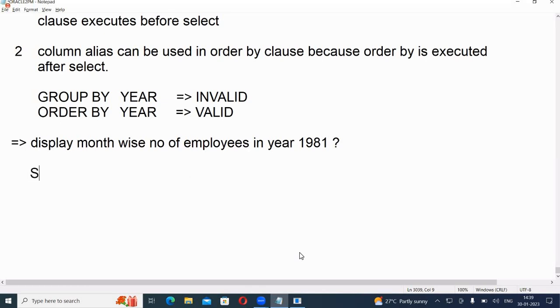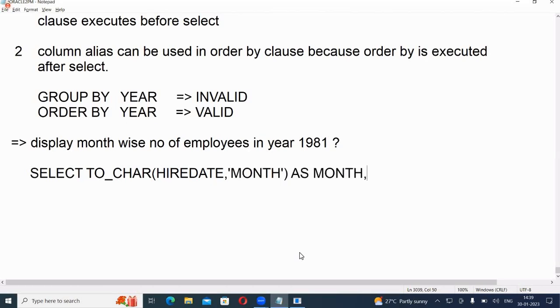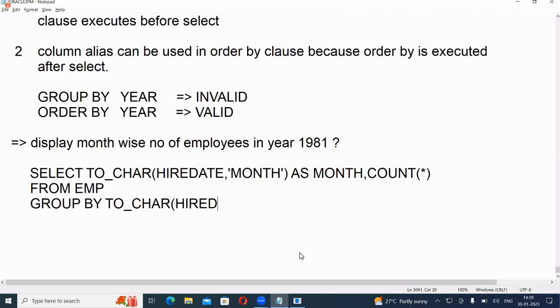Suppose I'm asking month wise: TO_CHAR of hire date, with the format month, as month. Then the next one, COUNT(*) from EMP. Next one, group by what? Group by is what? Month, TO_CHAR of hire date.